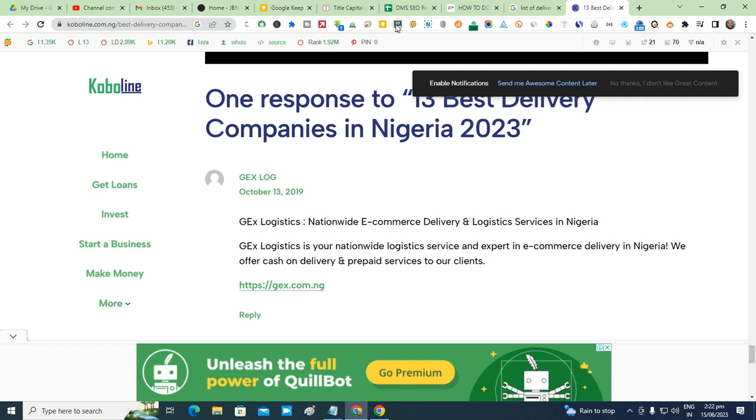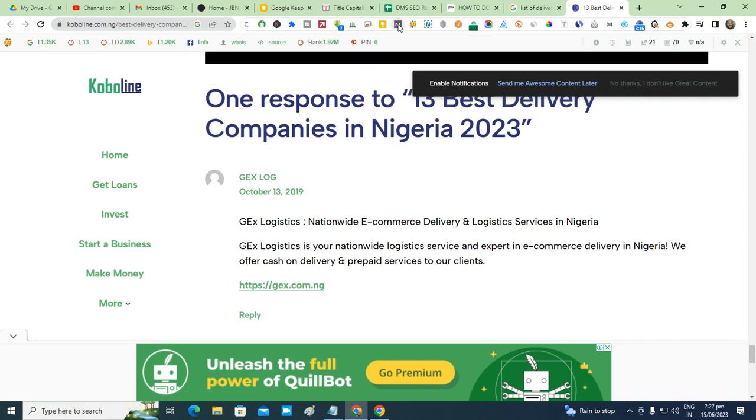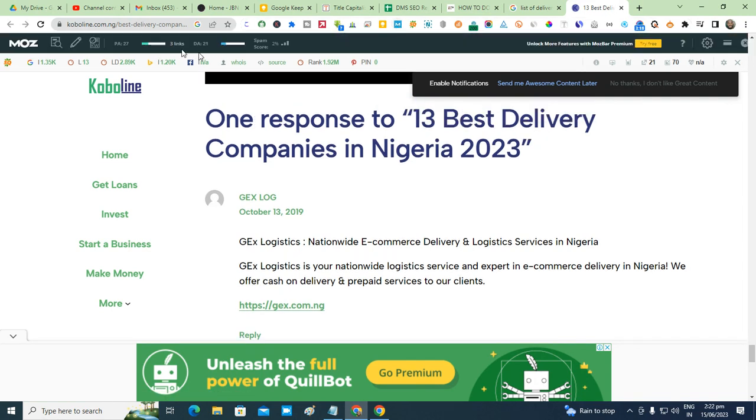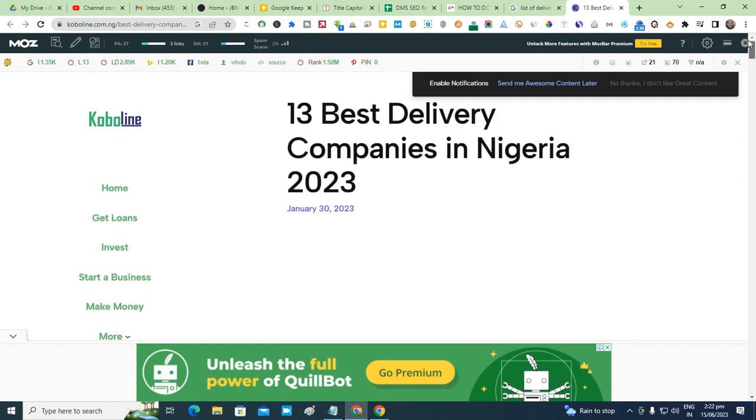Let's check the domain authority of this website. You should do this with websites with higher domain authority than yours. This website's domain authority is 21, the page authority is 27. This is good. If you are backlinking from it to your website, that is good. This is what you want to do. So if I would comment on this post, this is how I will do it.